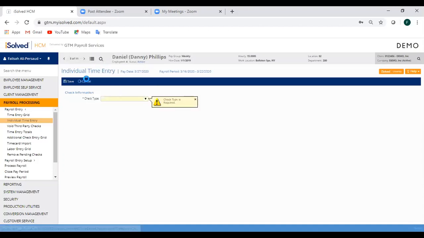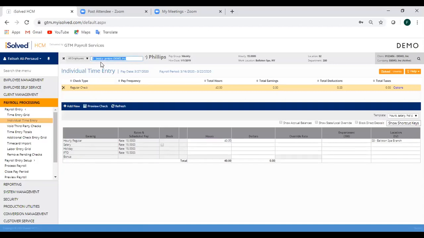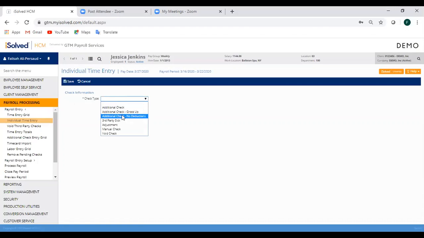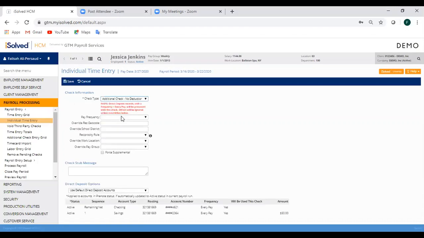Oh, it won't let me because I was trying to add an additional check. So now let's retry that. So now I'm going to go ahead and add my additional check. I'm going to do one with no deductions, just so you can take a look at how that one looks. I can also do an override on the frequency. So right now we're at weekly frequency, and you can see that right here.